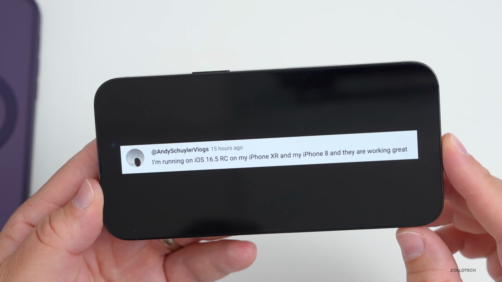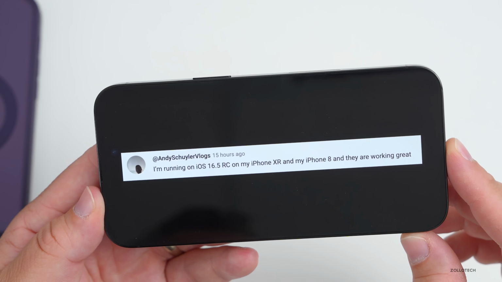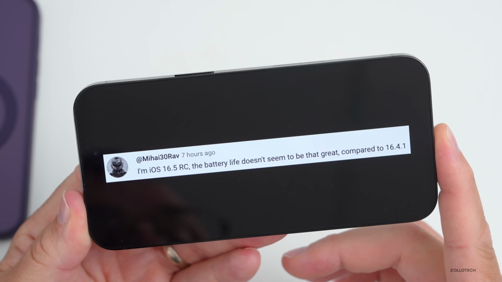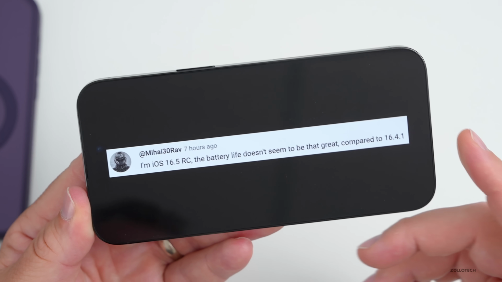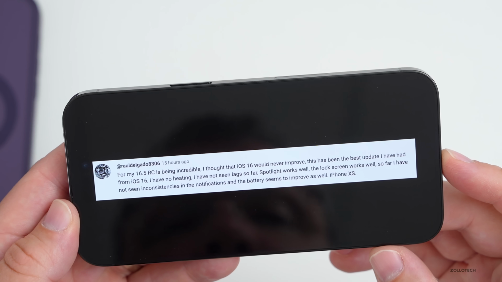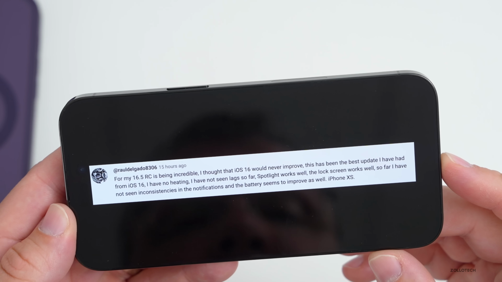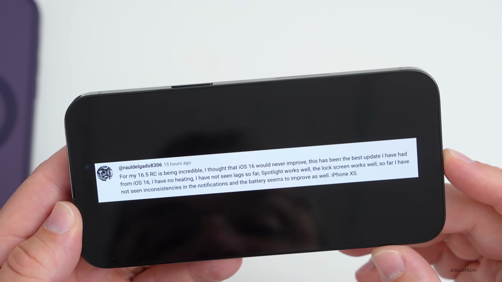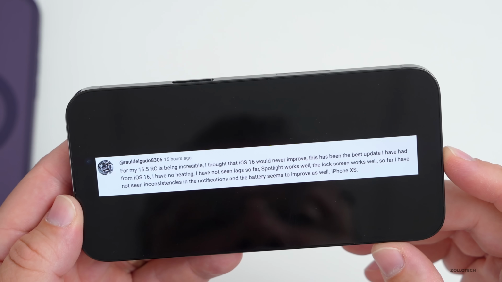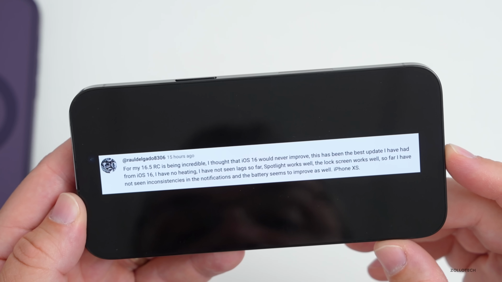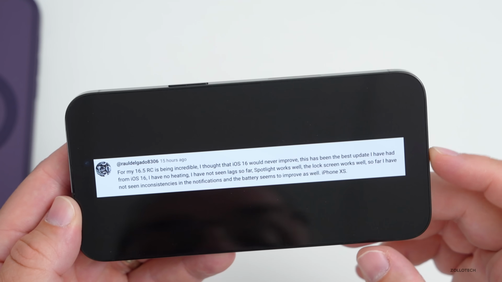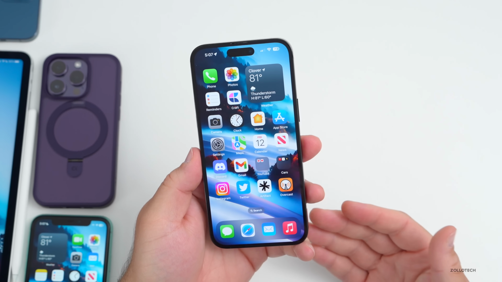Andy Schuler Vlog said, "I'm running iOS 16.5 RC on my iPhone XR and my iPhone 8, and they're working great. The battery life doesn't seem to be that great compared to 16.4.1. For 16.5 RC as being incredible. I thought that iOS 16 would never improve. This has been the best update I've had from iOS 16. I have no heating. I've not seen lag so far. Spotlight works well. The lock screen works well. So far, I have not seen inconsistencies in the notifications, and battery seems to improve as well. iPhone XS." And so that's everything with iOS 16.5 RC.